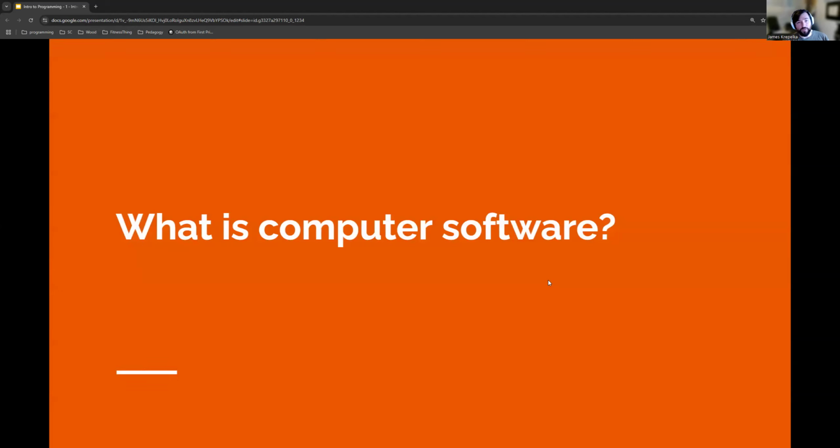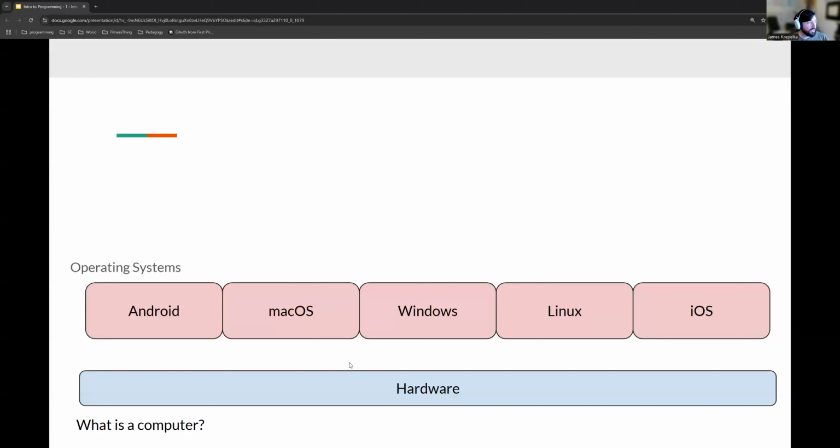So then the next question is, what is computer software? Well, if we have this hardware down here, on top of the hardware, the closest that we'll get is something called an operating system. You might be familiar with a MacBook or a Macintosh. They have something called Mac OS. A lot of us have Windows computers, laptops or desktops. And then there's even something called Linux, which a lot of developers really like because of the tools it provides.